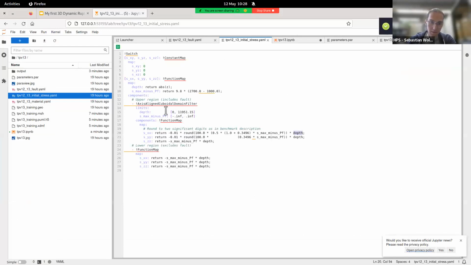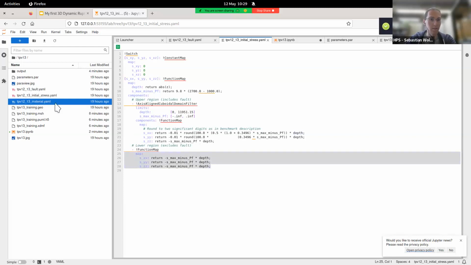So then this is twofold. Above a certain level, we have a more complicated stress, and then below a certain boundary, we have this more simple stress definition.